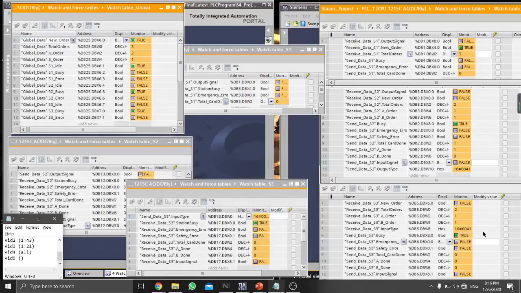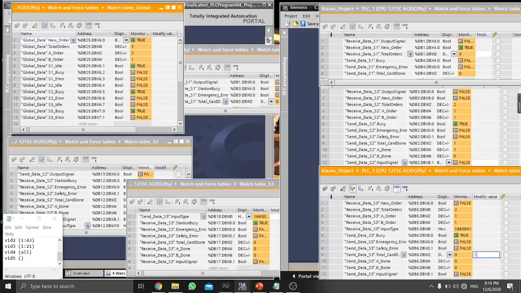Let's go back to station 3. Now station 3 has finished the first card and transferred the card to the finished location. So station 3 needs to increase the total card done and type A to 1, and also change the input signal back to true so that it can receive a new card from the front station. And station 2 at the same time will keep on looping to check the state of the output signal.